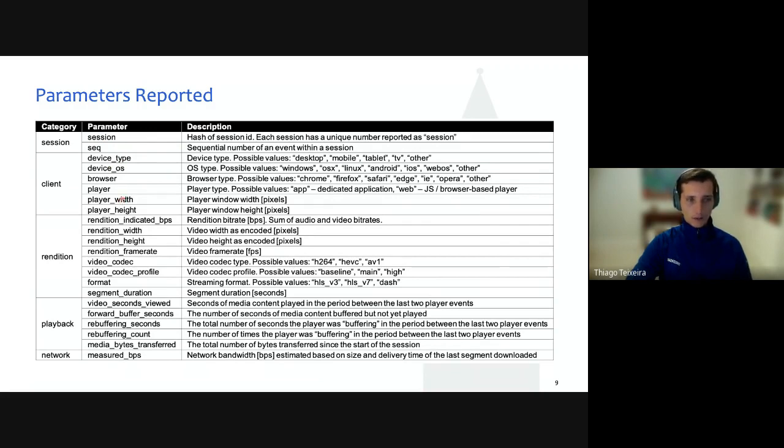Then we also report client data, such as what device and OS that device is, what browser, what player type, player height, rendition height, what codec, segment duration, how many seconds were viewed, how many seconds are buffered, rebuffering count, which is a very important QoE metric, then estimated measured bandwidth. So all these are available for the research community to use.